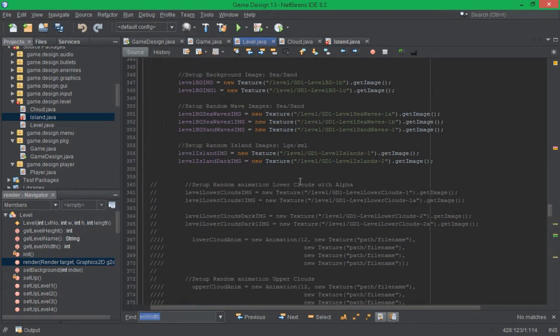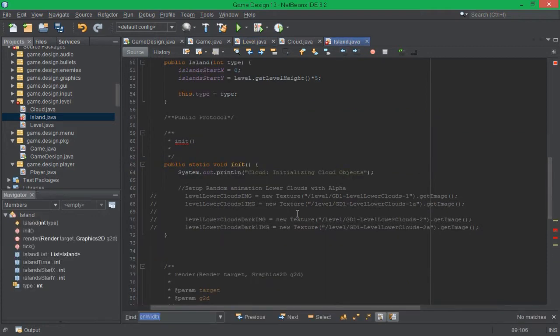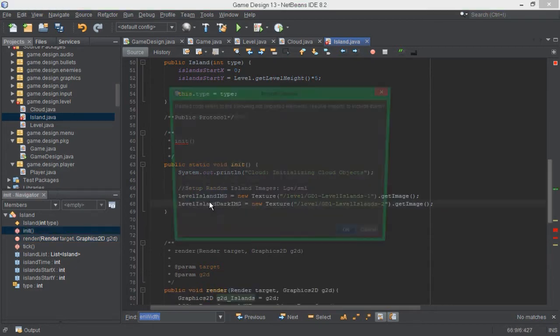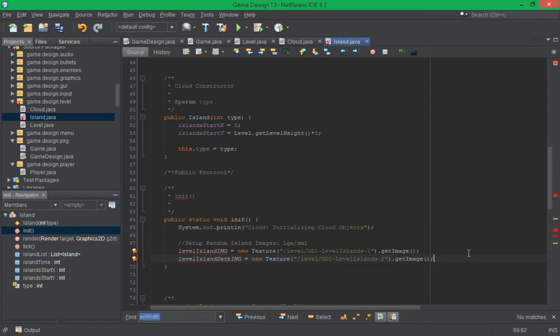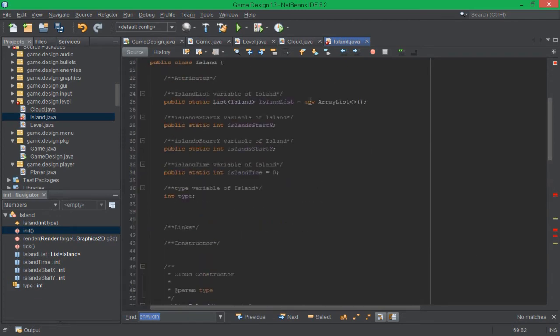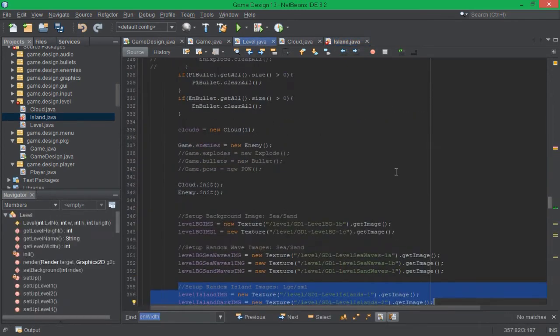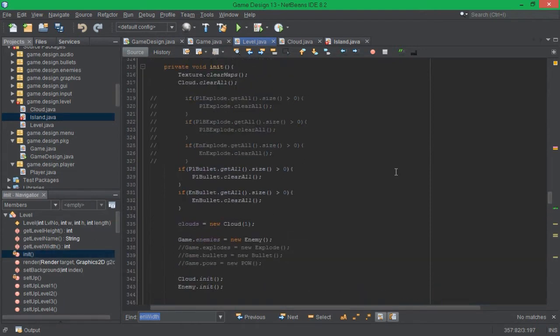Right, dark islands, light islands. Says large and small, but that's wrong. Right, copy those over. Get rid of these and import the texture. Now we need to create variables out of those. I just copy the ones out of there. Don't think there's anything else to do.